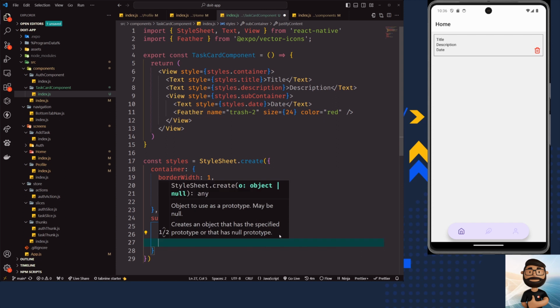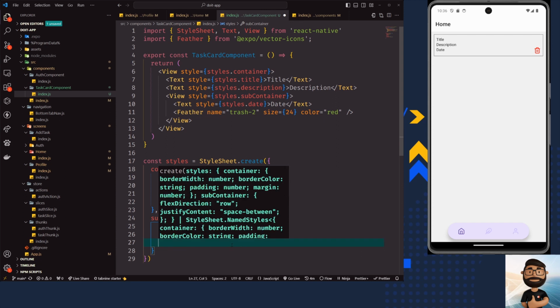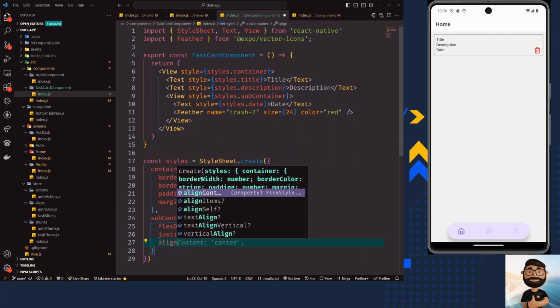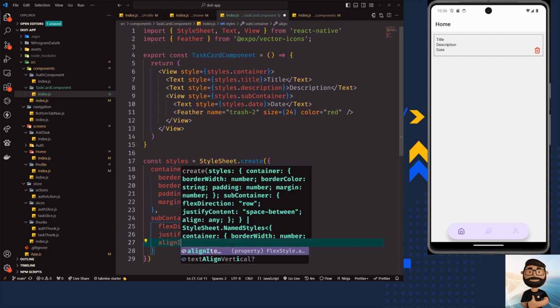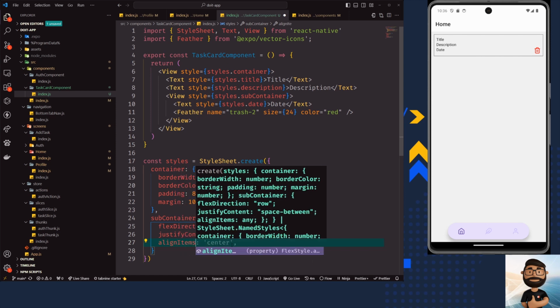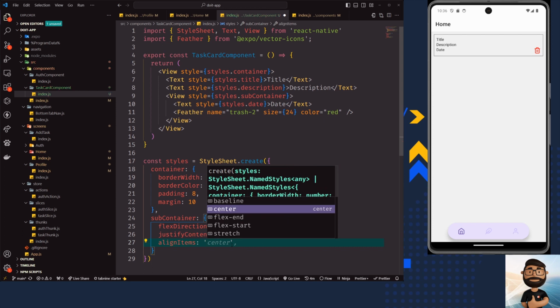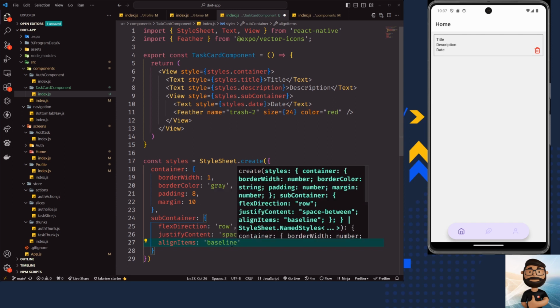Okay, we also have align items. Okay, and here we have different like baseline, center, flex start, flex end, and stretch. So I'm going to use baseline, and let's save this. Now you can see our date is aligned its baseline with the trash icon.